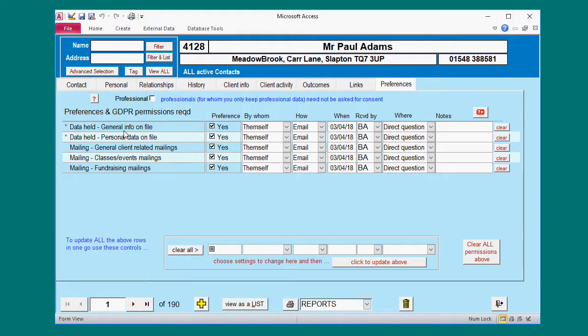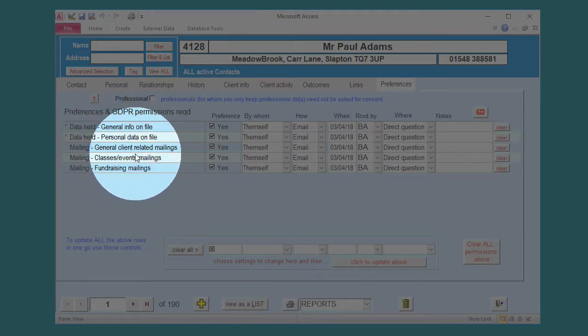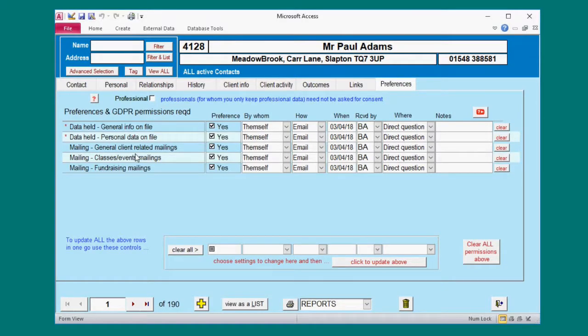In this example, you can see we have set up two preferences for storing data on a contact, general information and personal information, the latter being things like ethnicity and gender. And we have set up three mailing options, one for general client-related mailings, one for classes and events, and another for any fundraising requests we might want to send out. Now this is quite detailed, and you may want to simplify the preferences you offer. At a minimum, they probably should include permission to hold data and permission to send emails or letters.